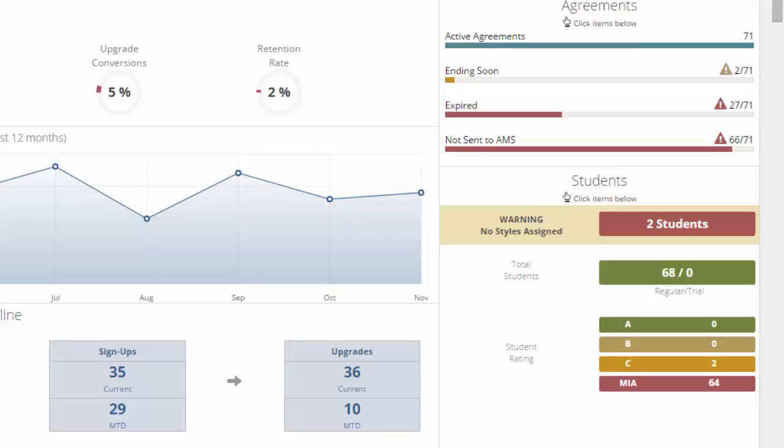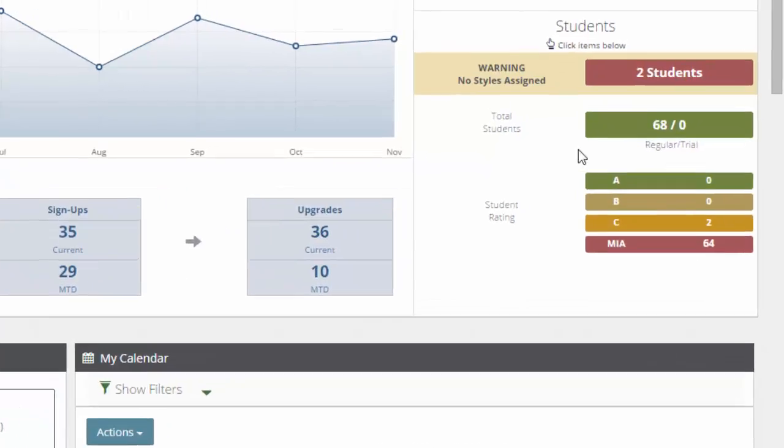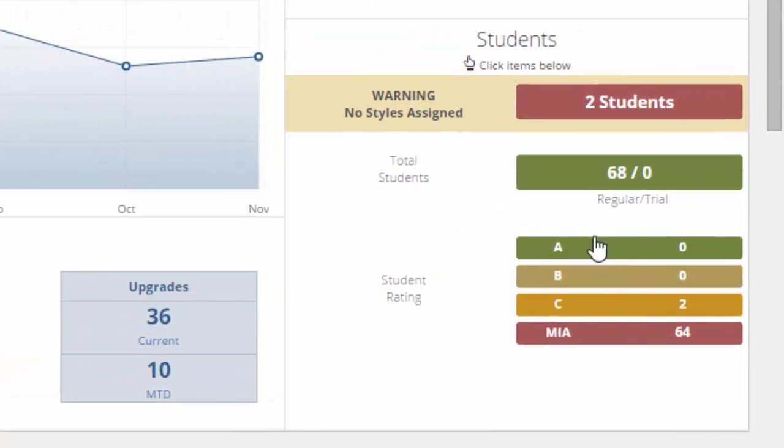Now, obviously, we all know how important it is to track our attendance and how critical it is to make sure that we're on top of our students and monitoring who's coming, who's not coming, and taking appropriate action. As you well know, our conversion numbers and our retention numbers are all based on students who are attending classes, as well as these student ratings on the right over here. Obviously, we have our A, B, and C students and our MIA students. This is based on a 14-day rotating clock. So the A, B, C student ratings are, you set how many times a student comes to class that you want to consider them to be an A student, a B student, or a C student, or an MIA student.